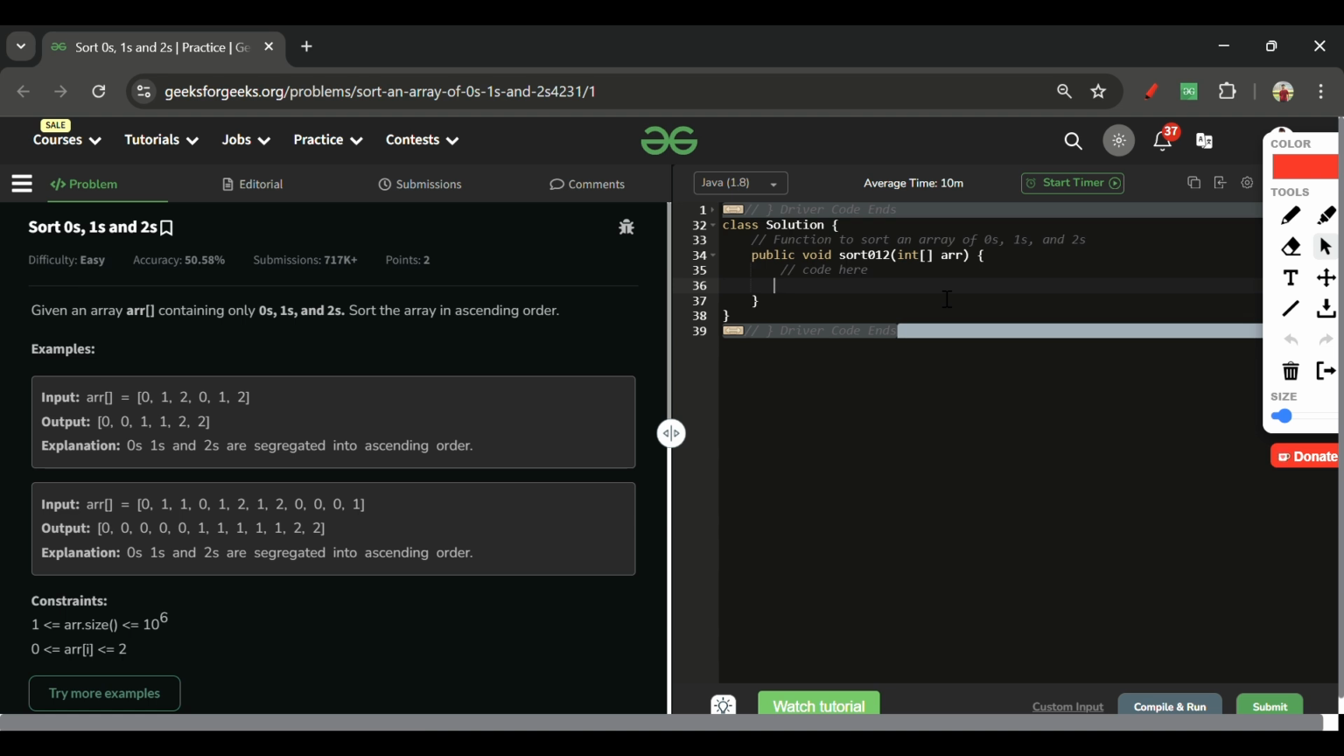The second solution which comes to my mind is bucket sort. I hope everyone knows bucket sort. Basically, I will count the number of zeros, the number of ones, and the number of twos, taking three variables to store them. After that, first of all, I fill all the zeros at the starting, then fill all the ones, and then fill all the twos. So this is the second way to do that.